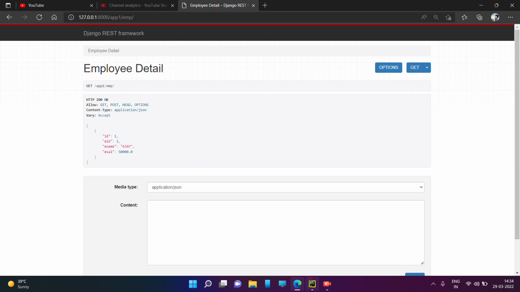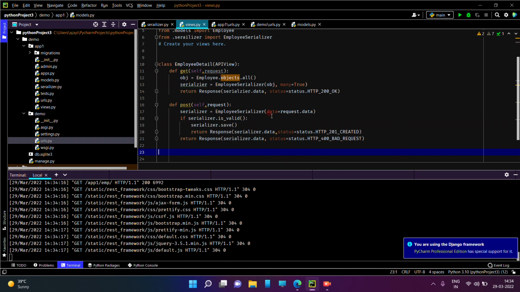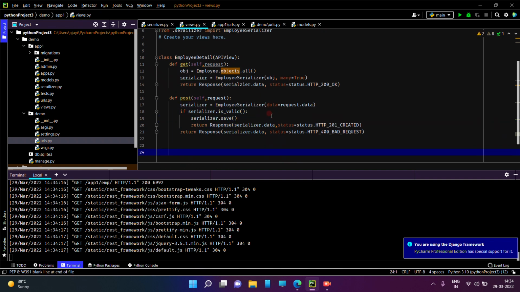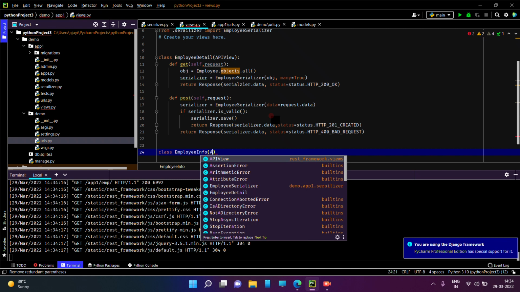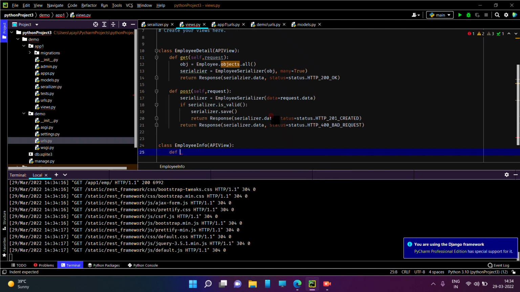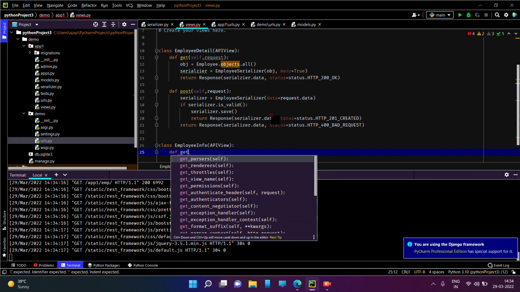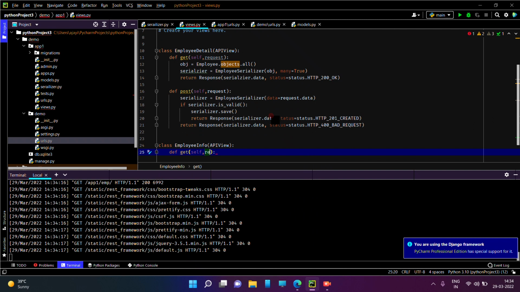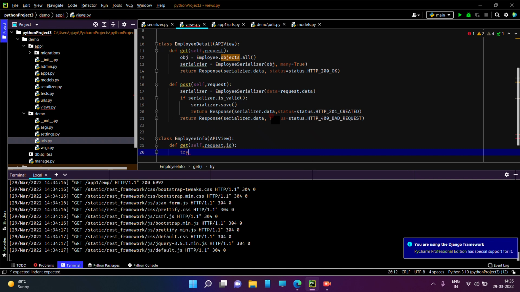So now, moving forward, we have to update data and delete data. Just return to our views.py and create one more class, EmployeeInfo, and inherit it from APIView. Just perform the get method and pass id, because if we want a particular record, we have to pass id. So it's important, keep it in mind, guys, don't forget it.